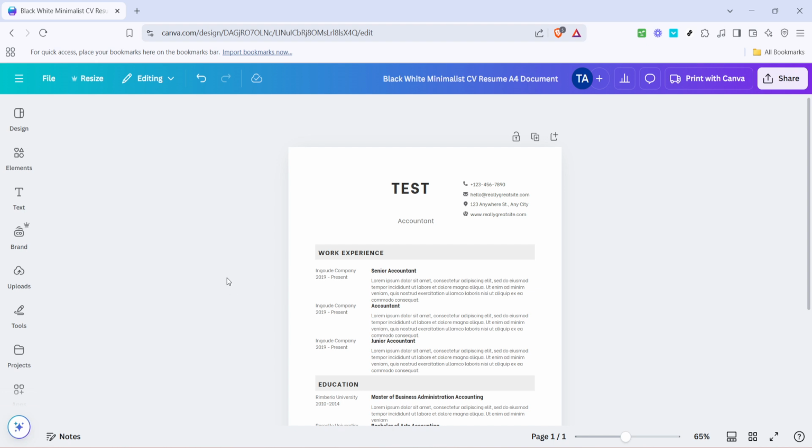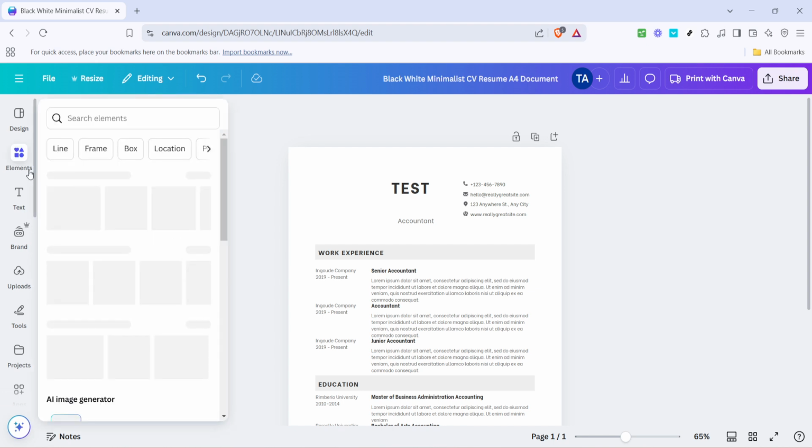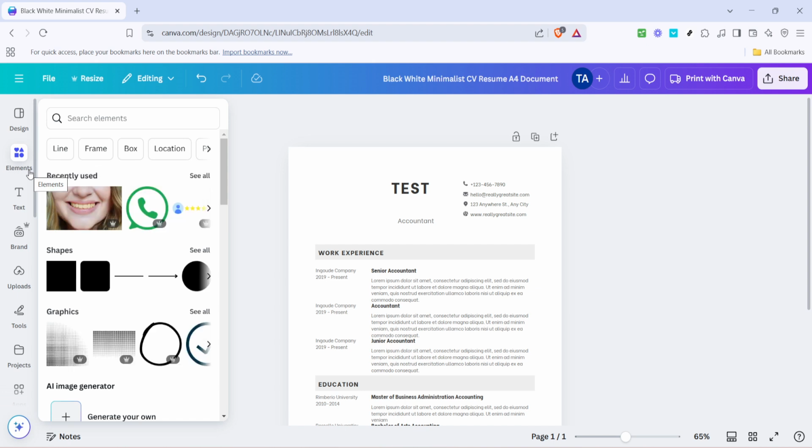First off, you'll want to open Canva and navigate to your resume design. Once you're there, look towards the left hand side of the screen where you'll see a menu full of different elements and tools. Click on the Elements button. This section is where you'll find all types of design elements you can use, like shapes, lines and illustrations, which can be very handy in enhancing your design.